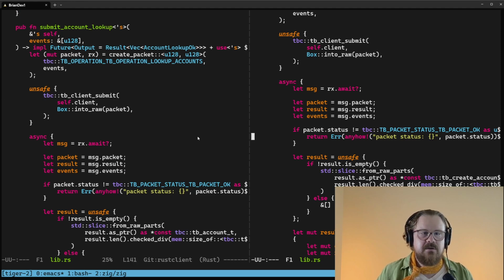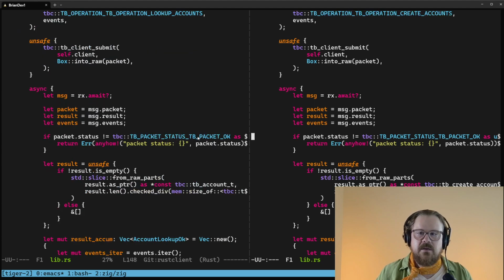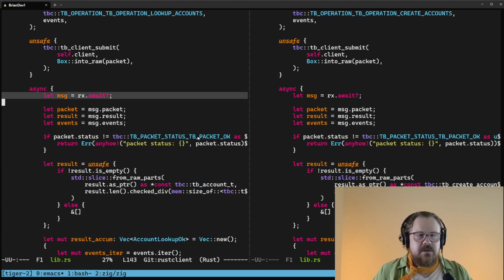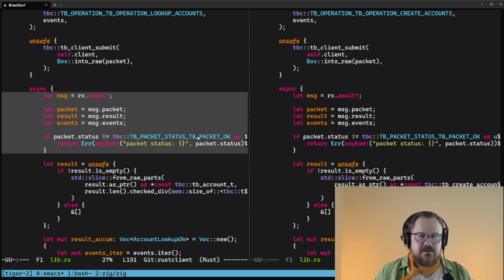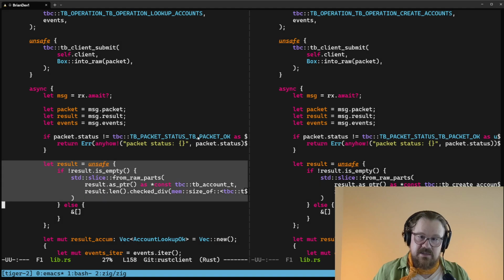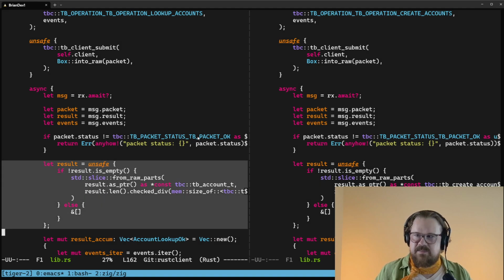I'll center it here on this async block. Nope, I'm going to center it right here. So this code here is all identical. This code here is identical except for the types being casted.